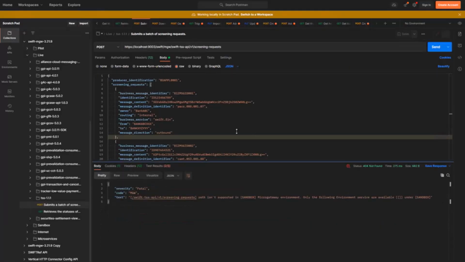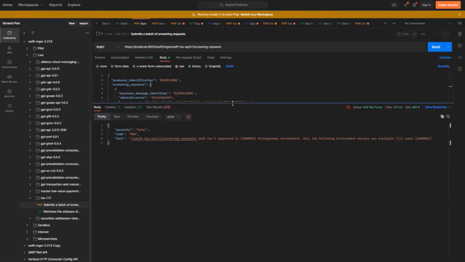So it's not working, because it's telling me that we are on Sandbox. On Sandbox, there is no remote repository. The OpenAPI specs are missing for TSS API. So Microgateway is telling you, I reject this endpoint because I don't know it.